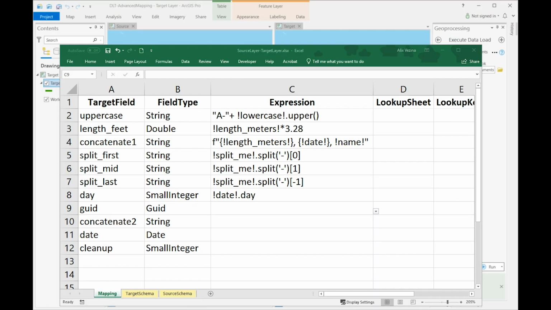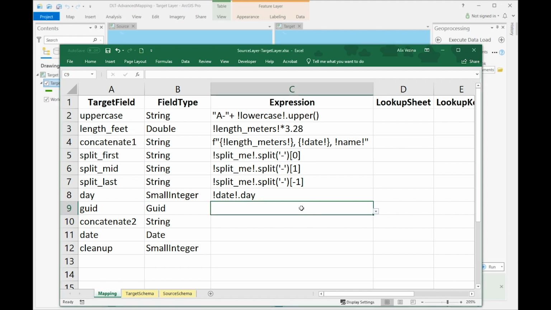In my workbook, I will add the create grid function against the global ID target field. This will automatically generate a global ID value for all my features when they're loaded into the target feature class. So this one's really simple, so I won't execute the data load just now, and let's take a look at the concatenate function instead.